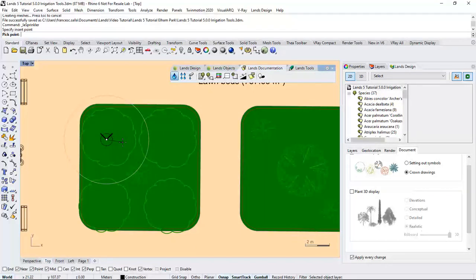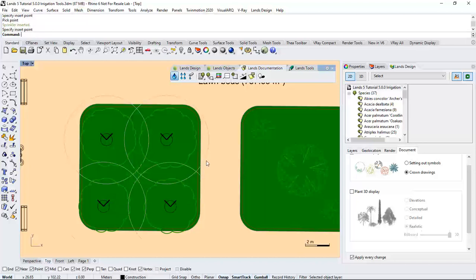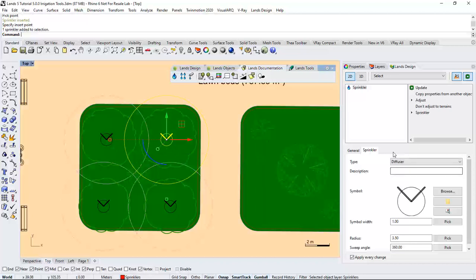You need to define the insert point and rotation, and do this for the other sprinklers. Later on, you can select the sprinkler and change its features from the Lands Edit panel.